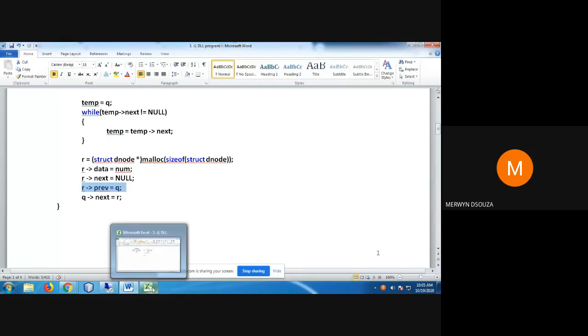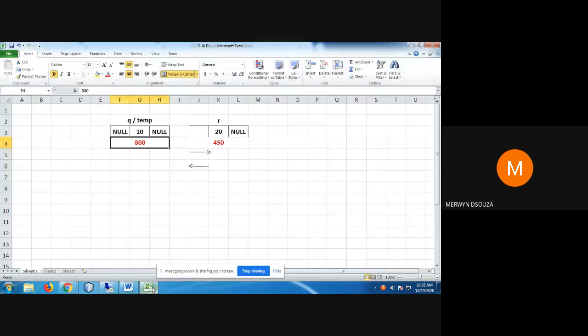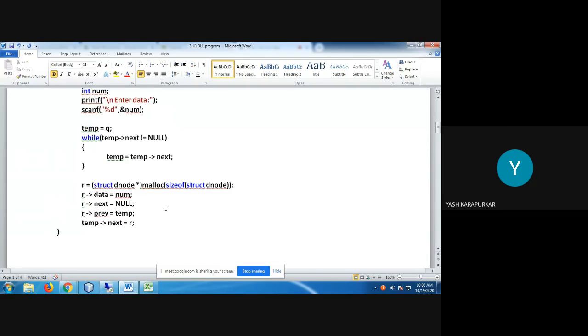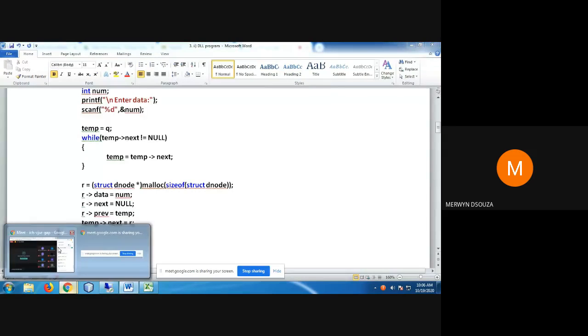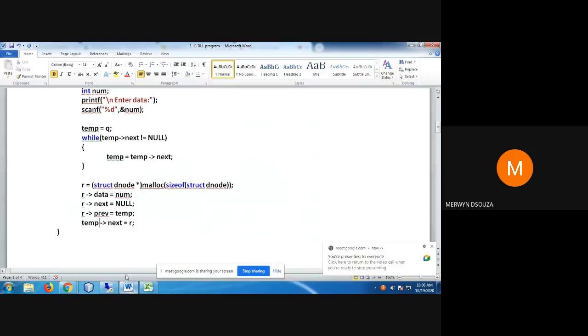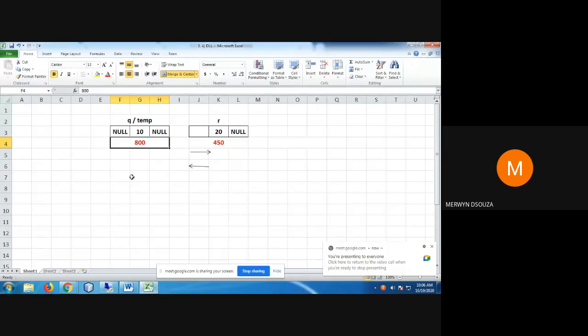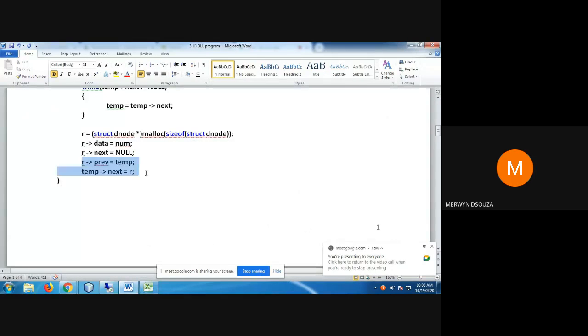So understood? Basically I think it is better that you take temp. I'll just change this. So only temp will work, right? Actually, yes, only temp, because q corresponds only to the first node. Correct, that's why I changed it. Only temp will work. Q should not be there in these two lines, so I've changed it.